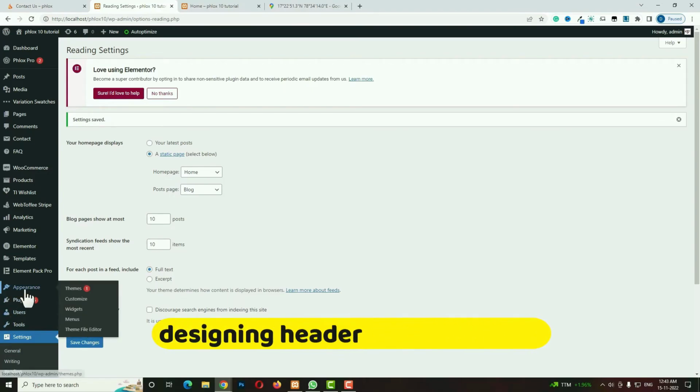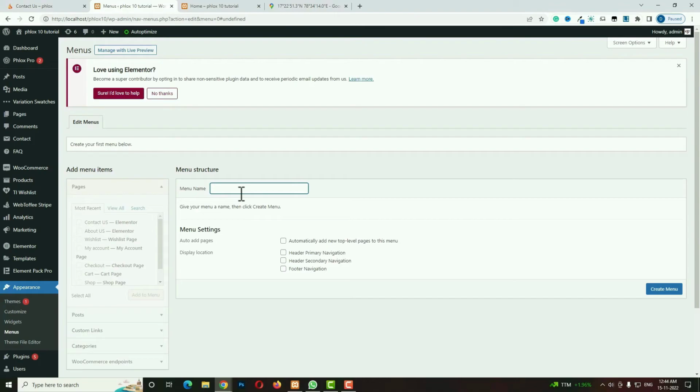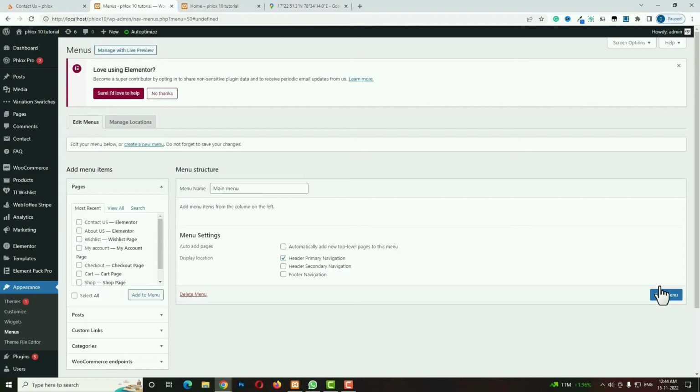Now I have to hover on the appearance and click on menu for creating the menu. First of all I have to give the menu name. I am giving the menu name as main menu, and from here I am choosing this one, header primary navigation, and after that I have to click on the create menu option. So you can see my menu is already created.